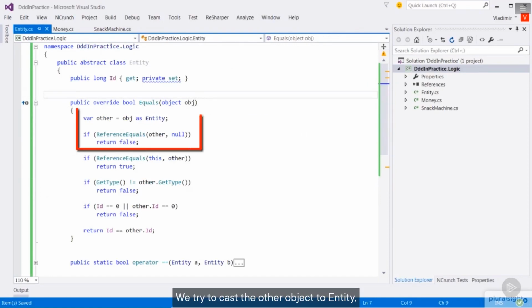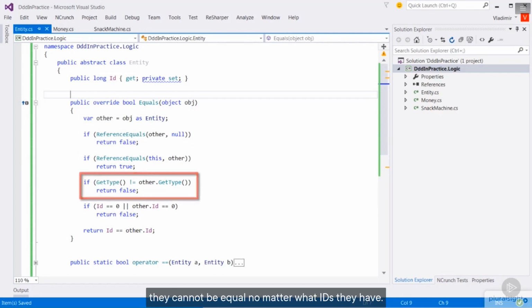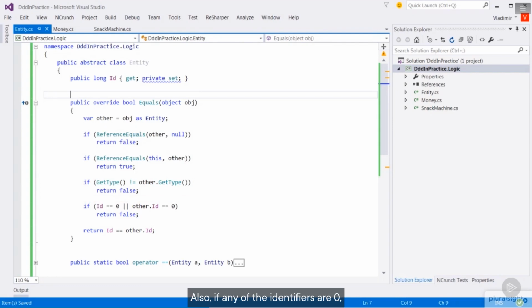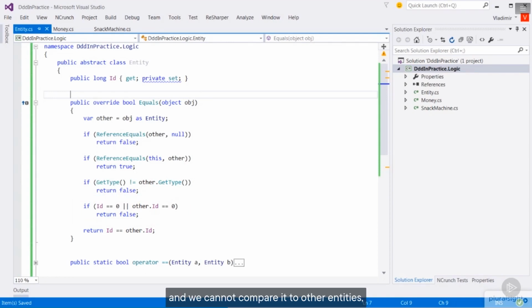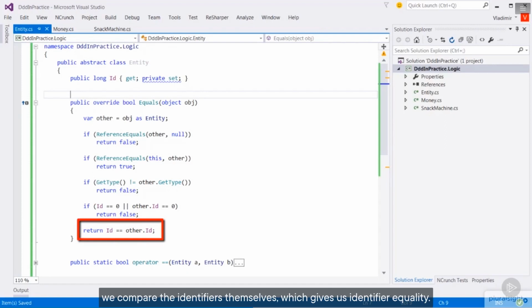We try to cast the other object to entity, compare the two references to each other. That gives us the reference equality. If the type of the entities is not the same, they cannot be equal no matter what IDs they have. Also, if any of the identifiers is 0, it means that the ID was not yet set to the entity, and we cannot compare it to other entities because its identity is not yet established. And finally, if all previous checks are passed, we compare the identifiers themselves, which gives us identifier equality.